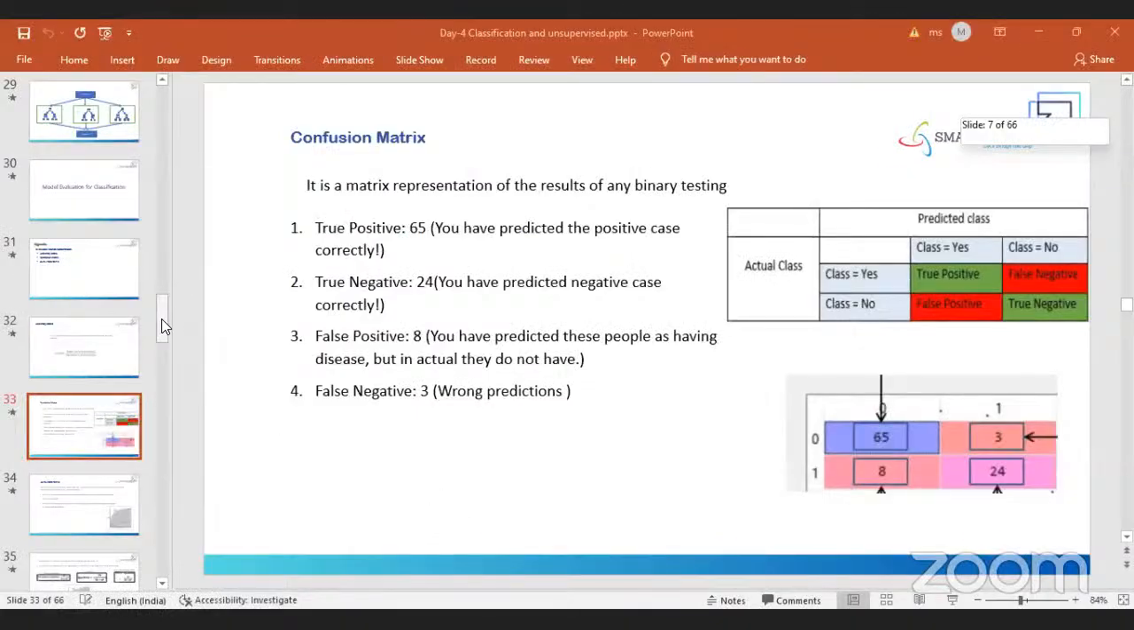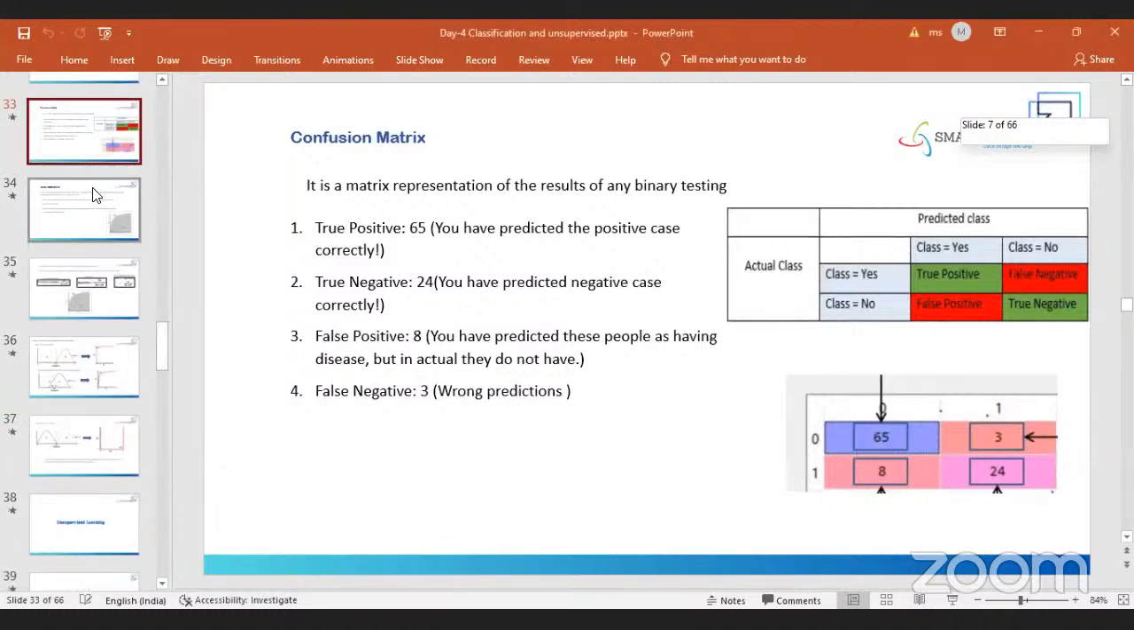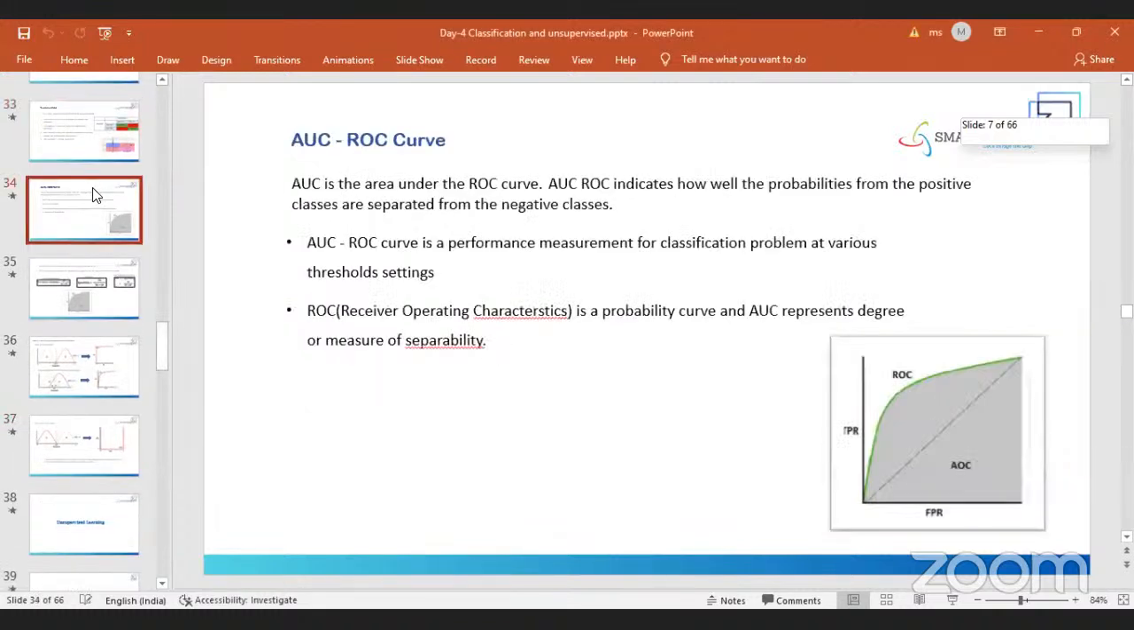Then we have the ROC AUC curve. So AUC is area under the curve. ROC indicates receiver operating characteristic. So the ROC AUC curve is a performance measurement of a classification problem at various threshold settings. So at different threshold values, it tells us the performance of the model.